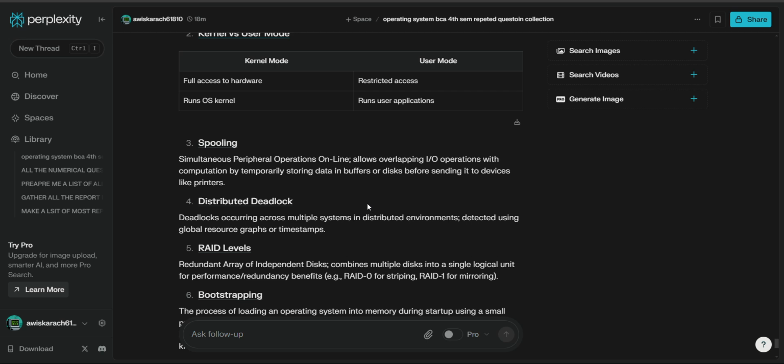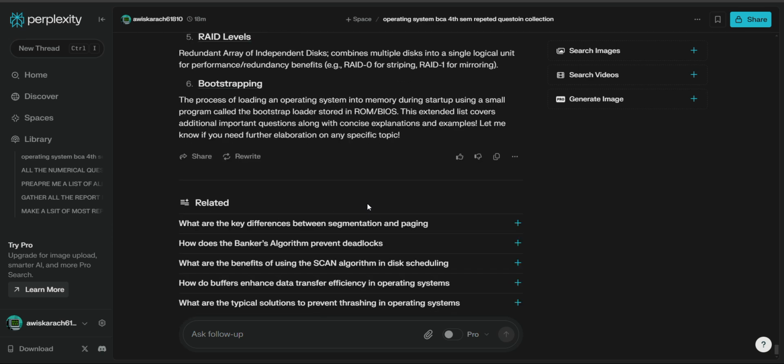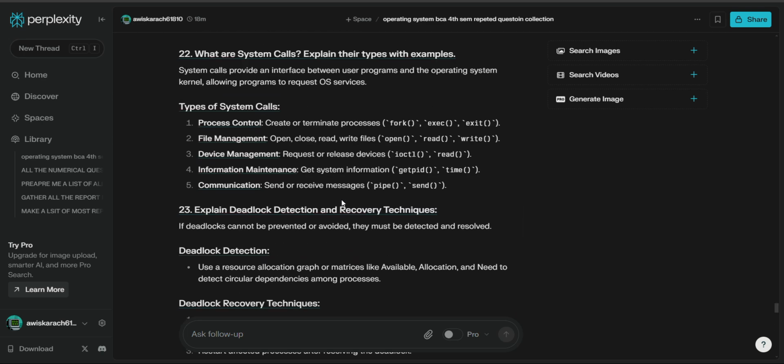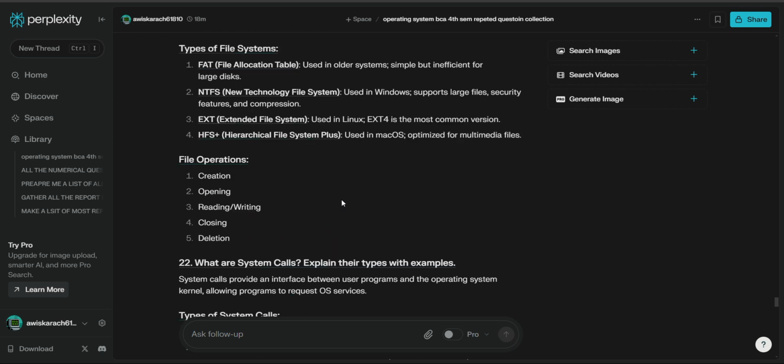For example, RAID 0 for striping, RAID 1 for mirroring. Also bootstrapping, the process of loading an operating system into memory during startup with a small program called the bootstrap. What are system calls? Creation, opening, reading, writing, closing. Types of file systems: FAT, NTFS.